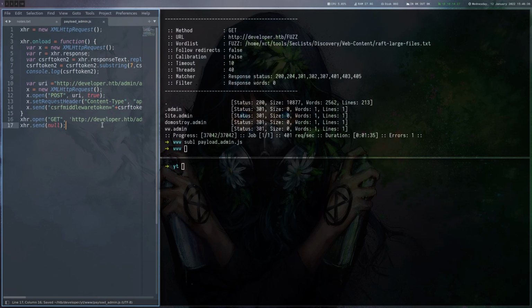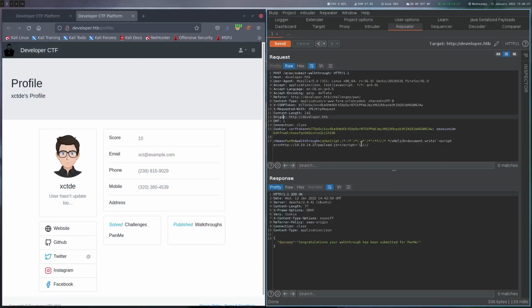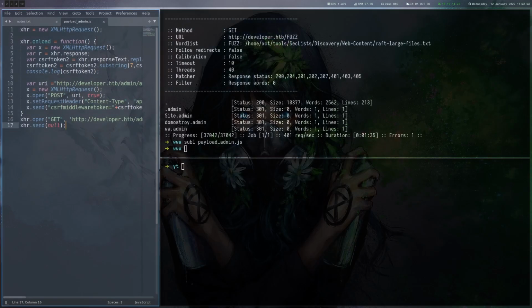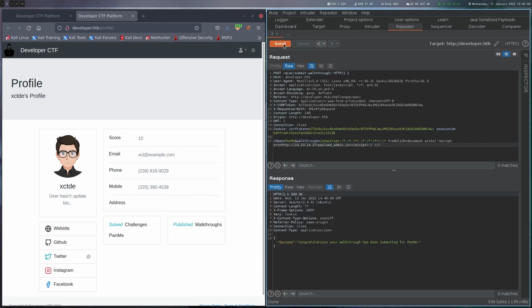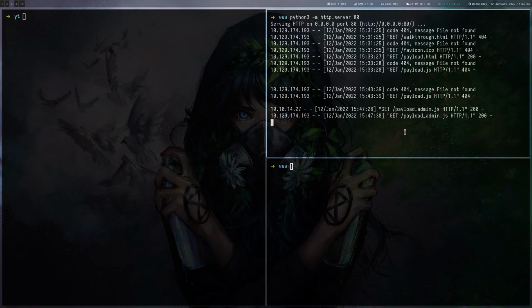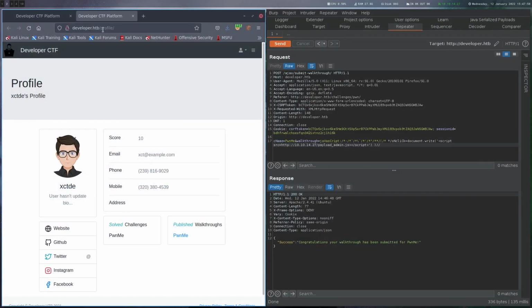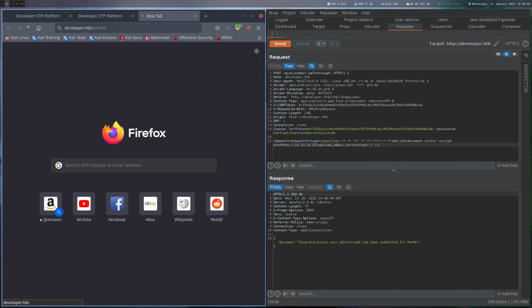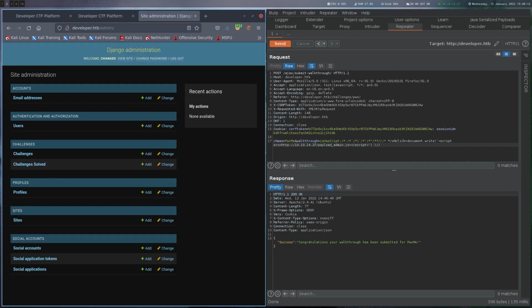So to actually use this payload, all we have to do is to change payload to payload admin, because that's how I called it here. And here we can see that it actually got the file from our box. And let's see if that actually made our user an admin or not, because that's in the end what we wanted to achieve. So let's go to admin here again. And you can see that it worked. The user ID was correct. And now we are an admin in the Django backend here.